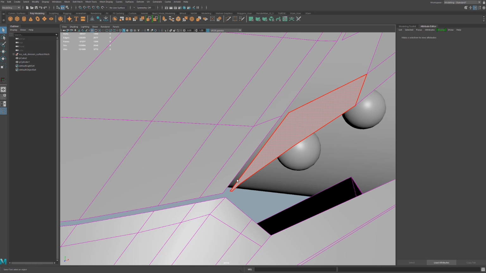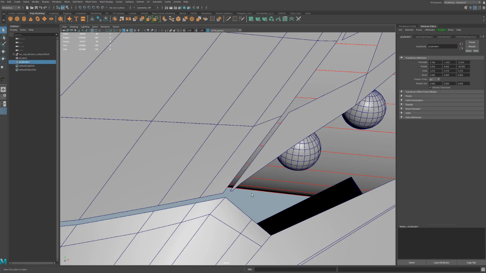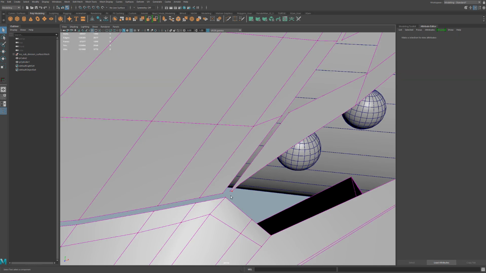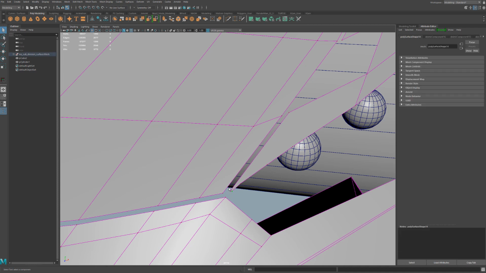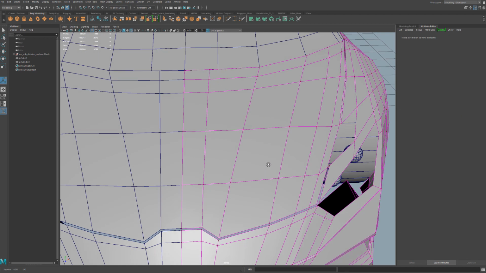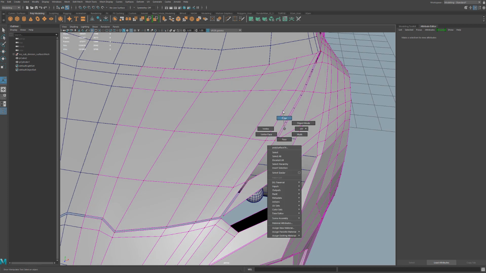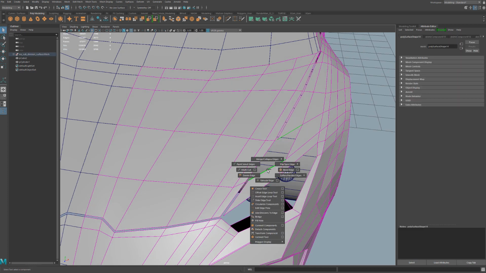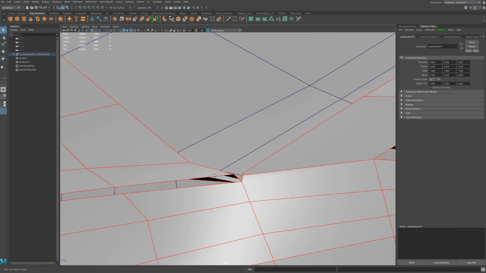So I'll delete that, turn my wireframe back on, and then we could just take all these verts here and merge them down, and then delete these hanging verts here. So we're just nice and clean. It looks like I deleted that face by accident, so I'll just bridge it back up. I'll do the same thing here.